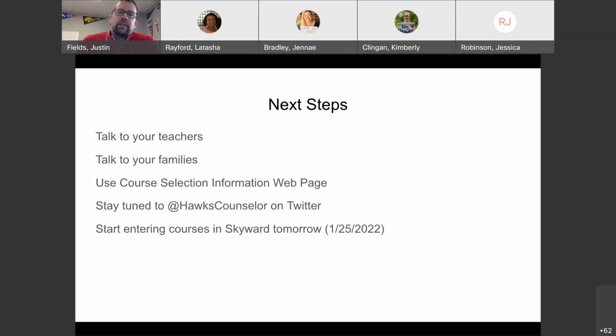Even later in the year, into May, we're going to go through another process called course verification, which will give you another chance as a student to make adjustments to your course requests. So if you change your mind or find out that you don't want to take something, you will still have another chance, even later in the year into May, to make those adjustments. So don't worry.